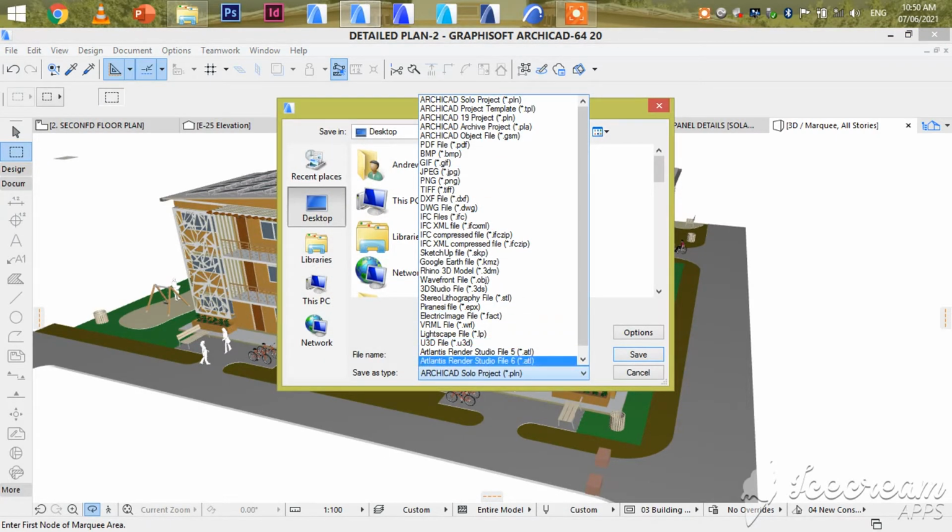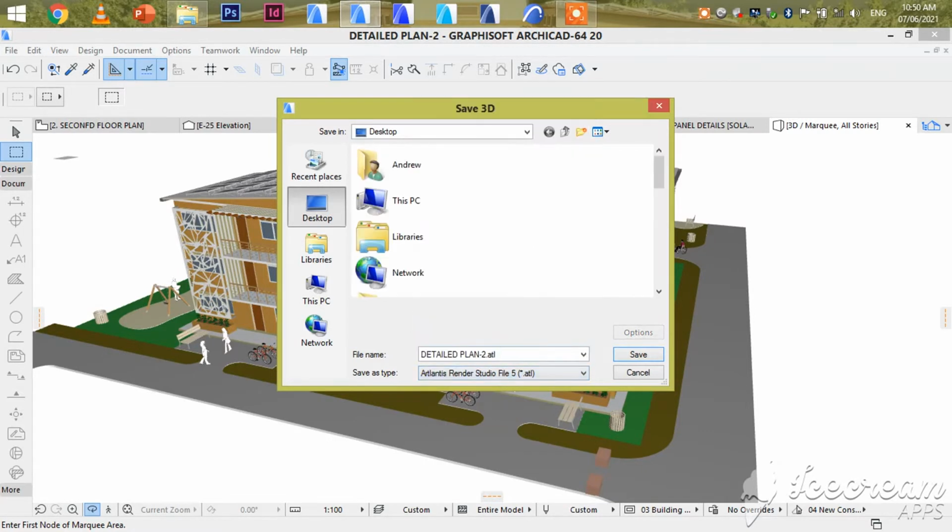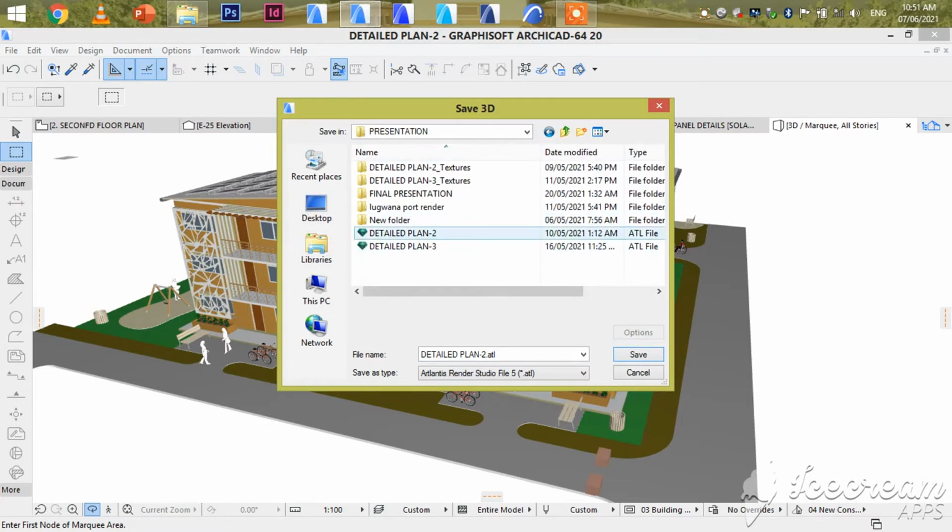So you can click for ArchiCAD 20, you will export it to Artlantis Render Studio 5.5, not 6, because 6 is kind of heavier, so it will make rendering a bit slower. So we select Artlantis Render Studio 5. Then you go to your desktop, to a folder where you want to export it. I already have this file, so we are going to name it the plan 4.